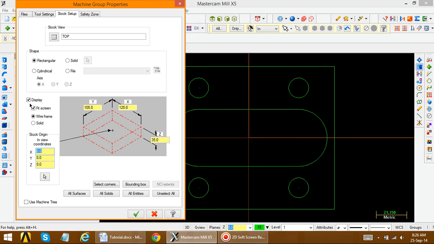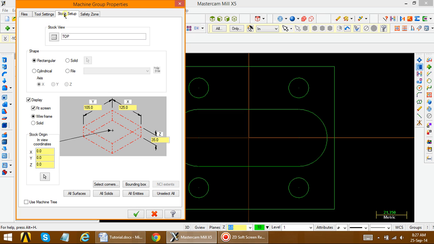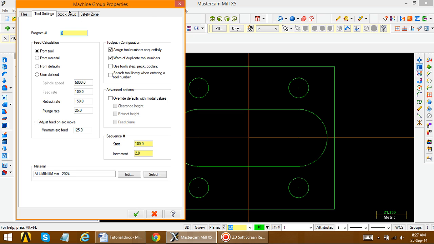Check out, here it is display. If display is not clicked, then the stock will not be shown. Whether you define it or not, if display is not clicked here, the stock will not be shown on the screen. So display is clicked. And then one setting should be there: go to tool settings, assign tool numbers sequentially, and the duplicate tool number option should be clicked. Check this. So the stock will be defined and the tool setting will be done.